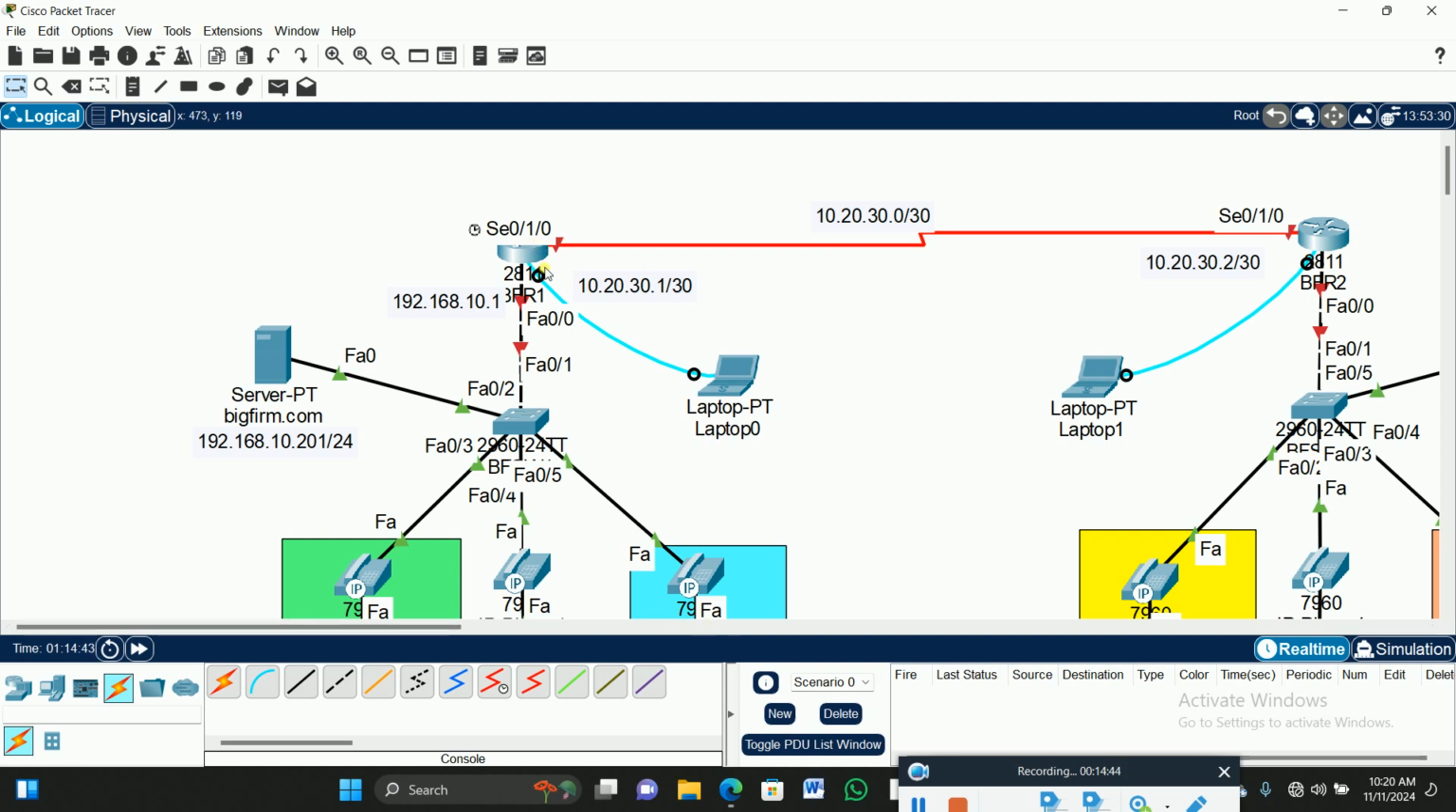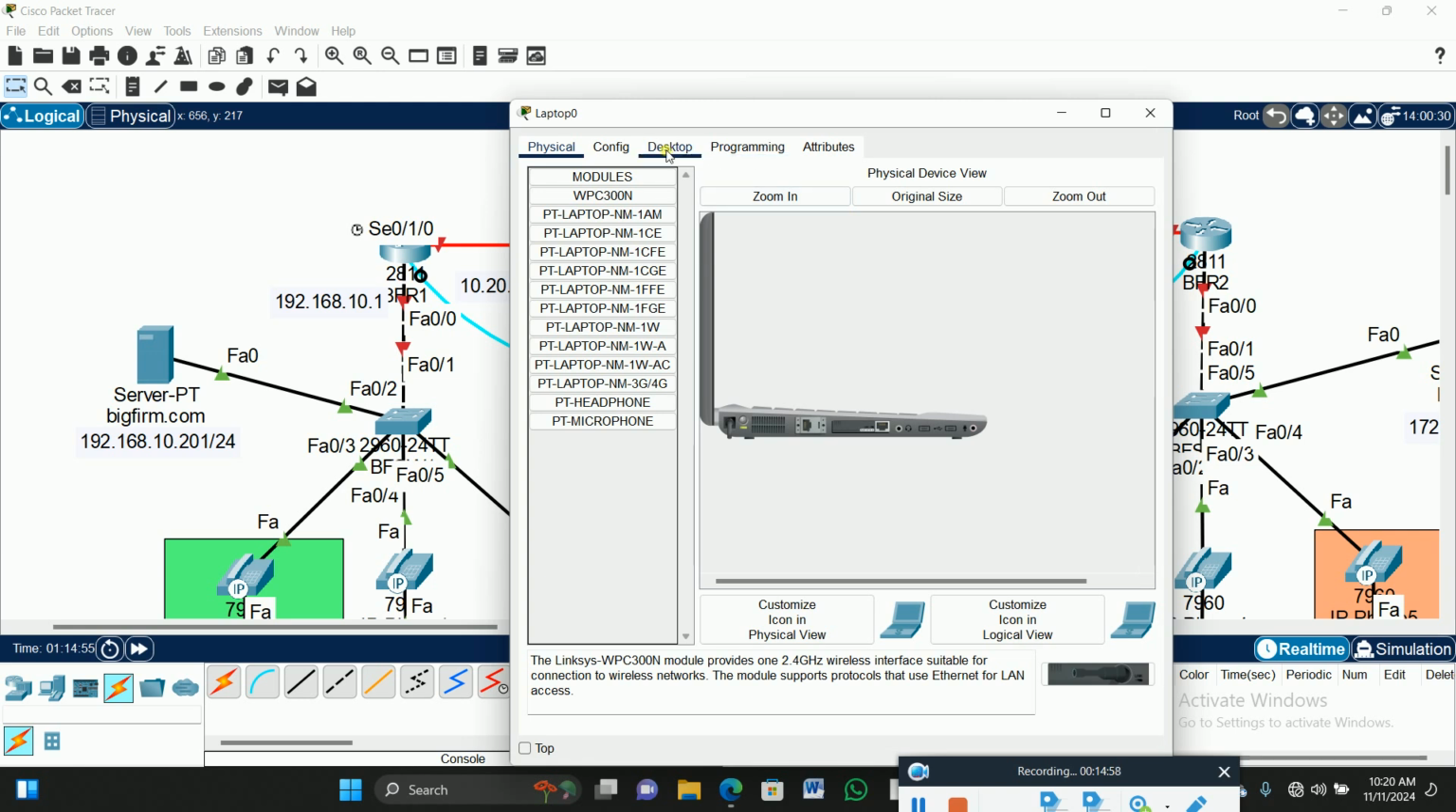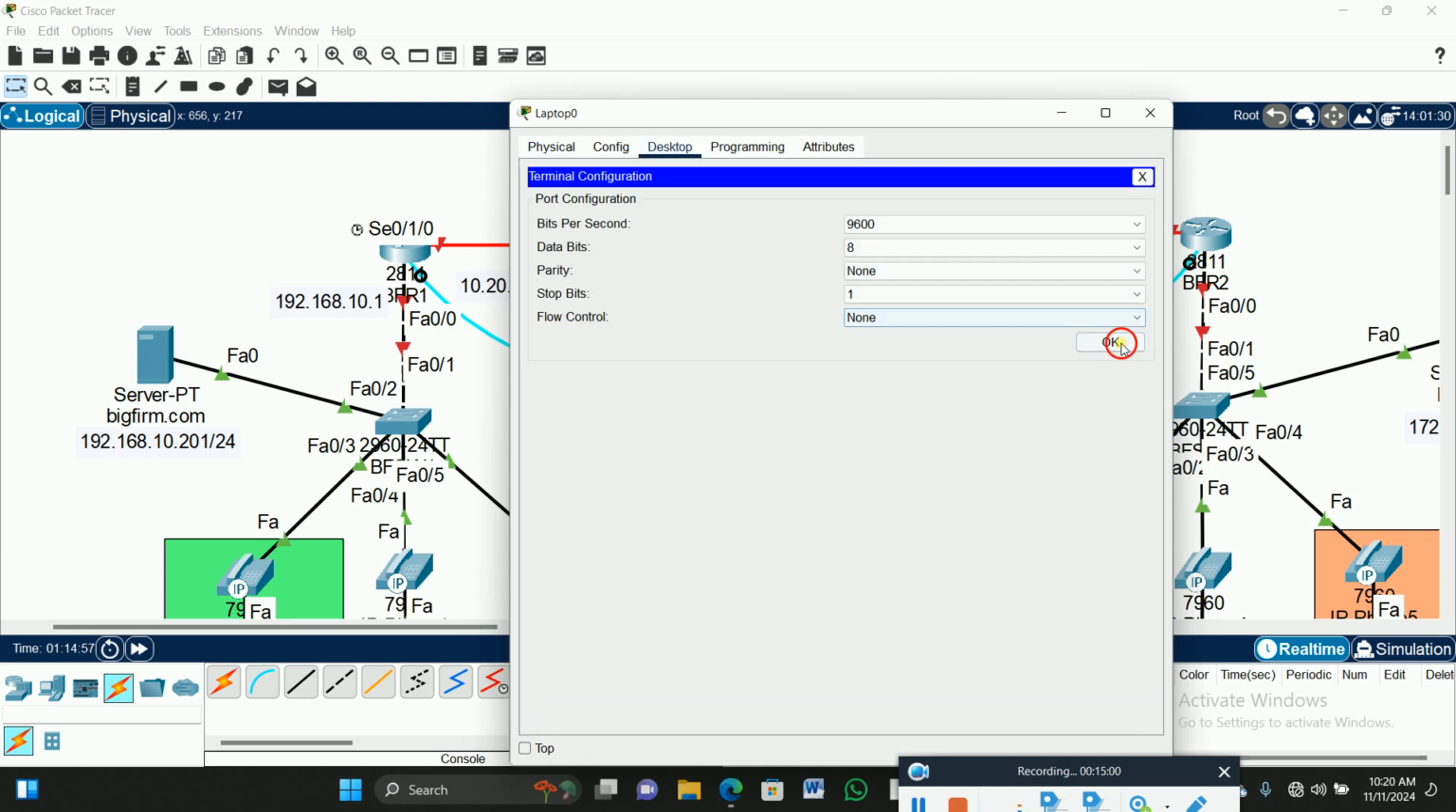We are done configuring the server, so let's go straight to the router. Click on the laptop, BTA laptop 0, and straight to desktop, terminal, then click OK.